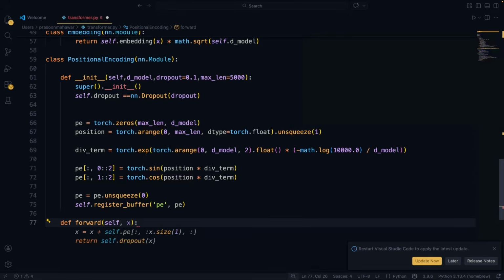Our PE was pre-computed for up to 5000 positions, but the actual sequence might only be 10 tokens long. So we slice out only the first sequence-length positions rather than adding the full 5000-position matrix. Then dropout is applied to the sum before passing it forward. And that completes our positional encoding class. Let's move on to the next one.